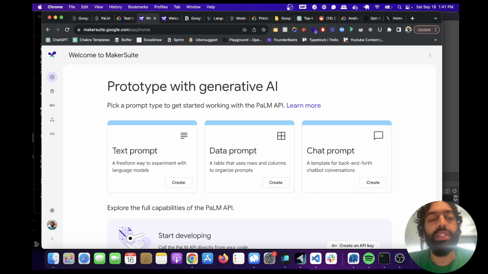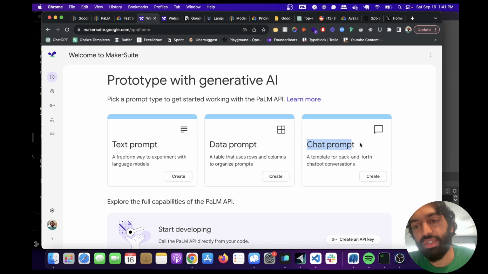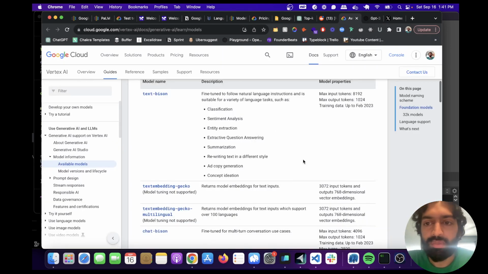So you can either do simple text-based prompts with text bison, or you can do data prompts, which is basically just making tables, or you can use chat, which again is bison-chat. And this one has actually a context window of 8,000 tokens. No, wait. This is 8,000 and this is 4,000. And I can pull up actually the exact numbers. I think they're on here.